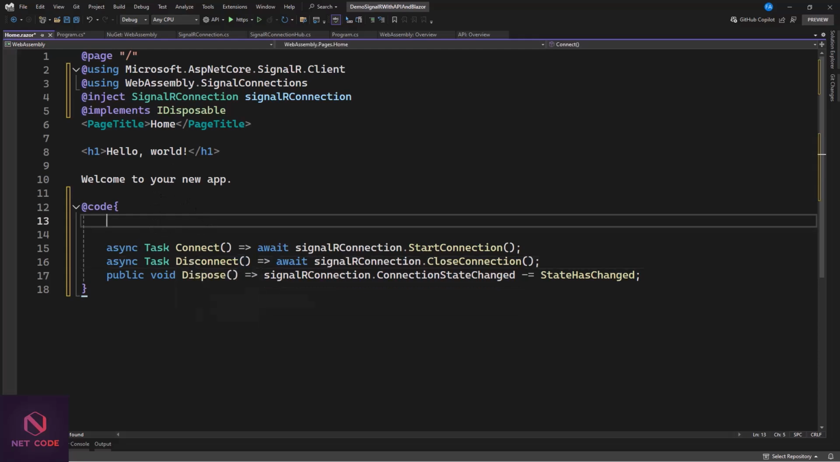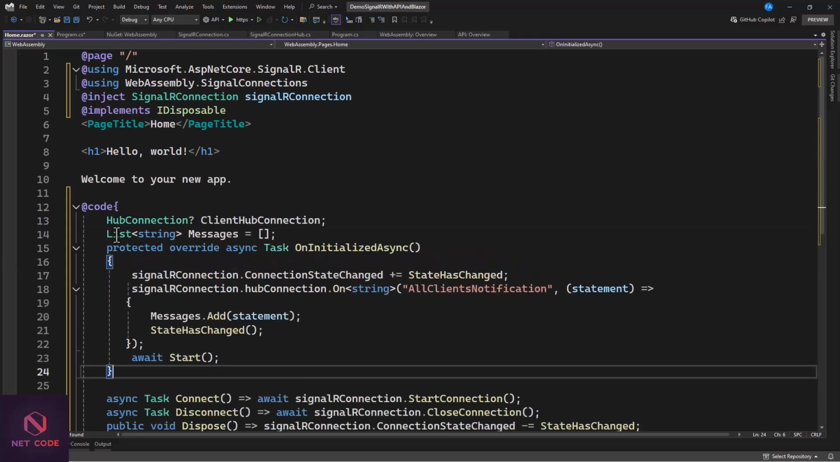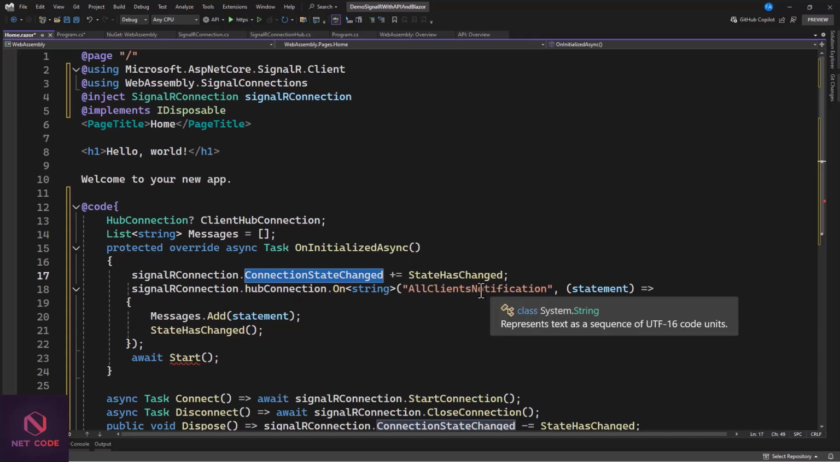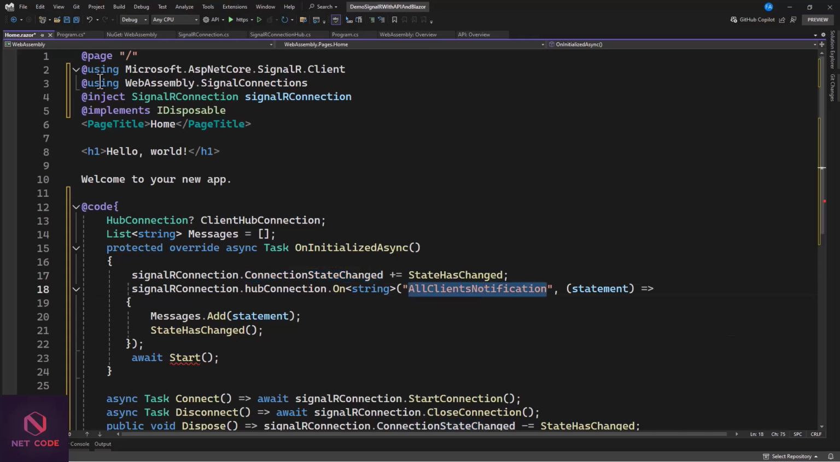Okay, so now that we have this, what we're going to do here is when the page starts, we're going to initialize the page, and I'm going to create a list of messages in here as strings. I mean that when the page initializes, we want to subscribe to this event specified in the class or in the service, and also we need to join or subscribe to the method which will get called.